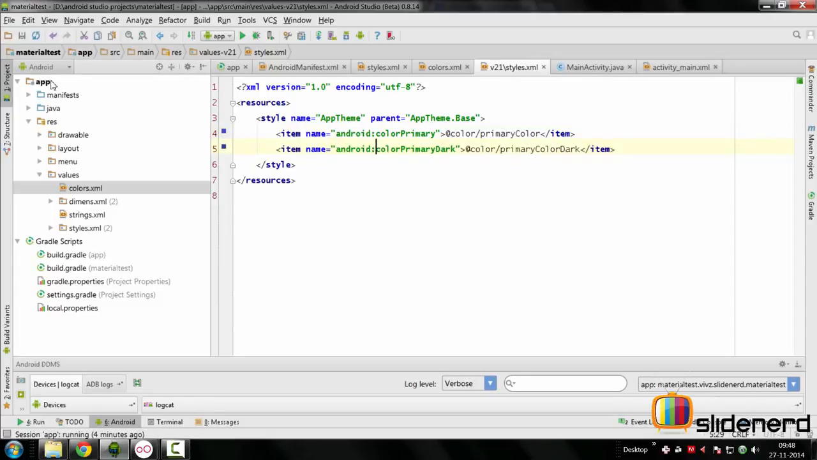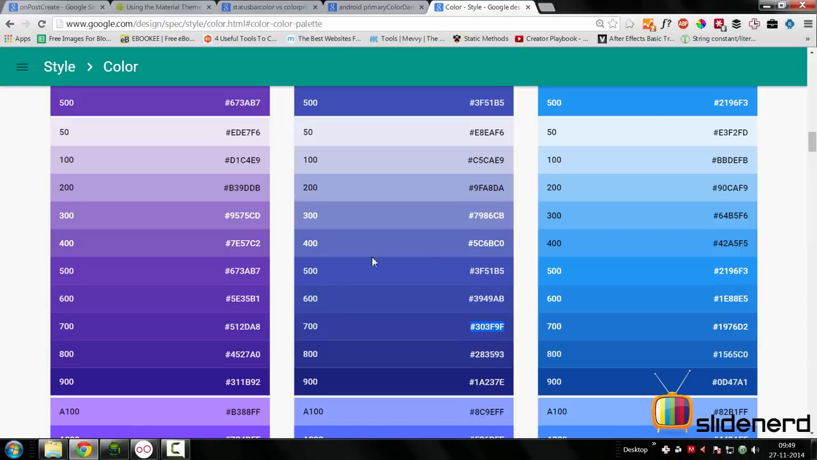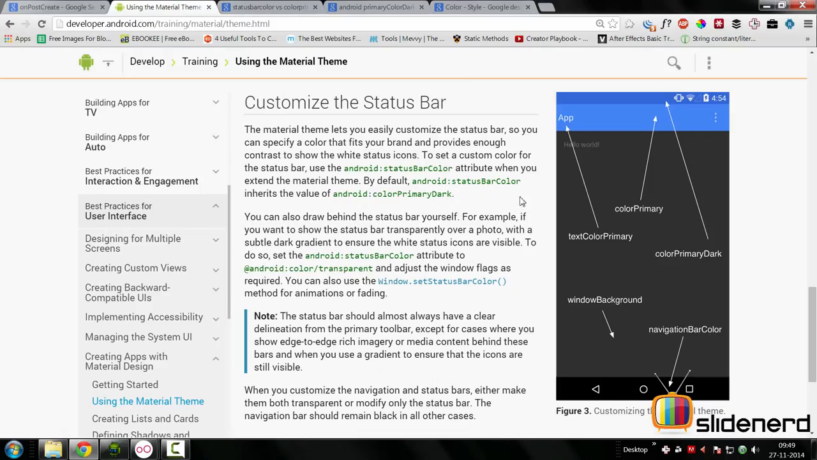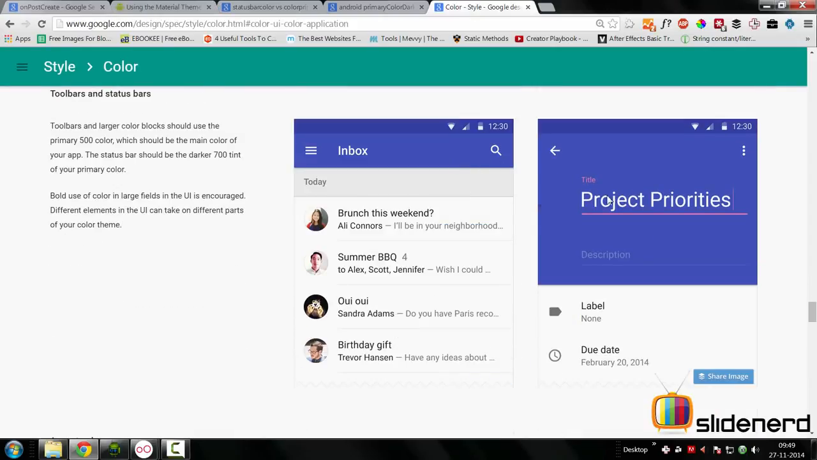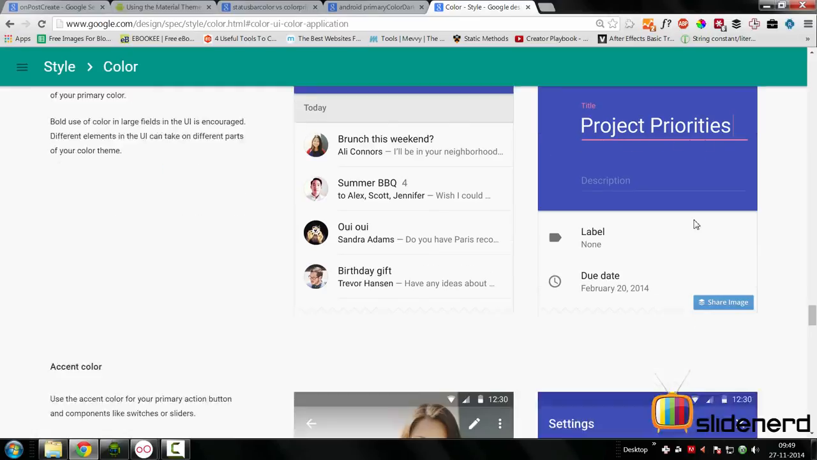So at this point, if we select the app, but before we actually select the app, let's put the color accent as well. Now Android states that you have another color that you need to use. So if you go here and take a look at that, they have not shown it here, but let me show you what the accent color actually looks like. So again, coming back to the colors document, if you notice here, there is the project priorities written and there is a pink color underline over here.